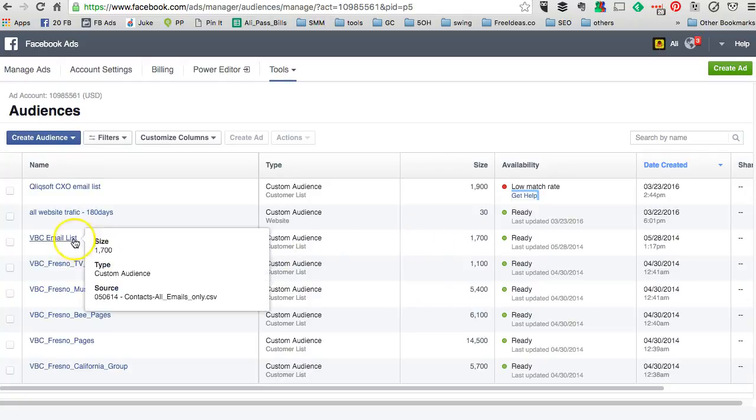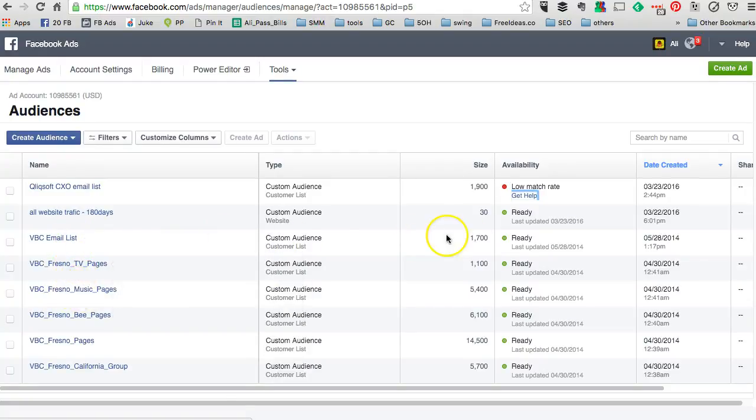For example, look at some of these custom audiences that I created. 1,700 people matched, 1,100 people, 5,400 people. And here 1,400 people matched. Actually, 14,000 people matched. So it just depends on the quality of your email list or your customer list, but you can easily upload it to Facebook and have Facebook match it with its users.